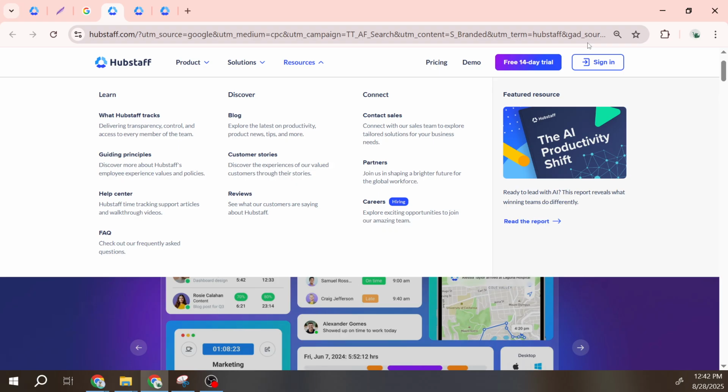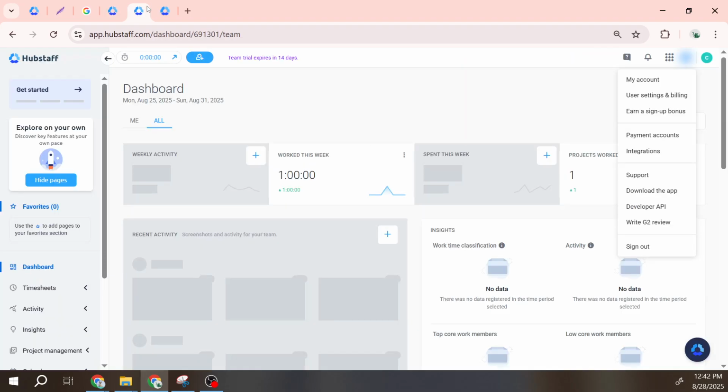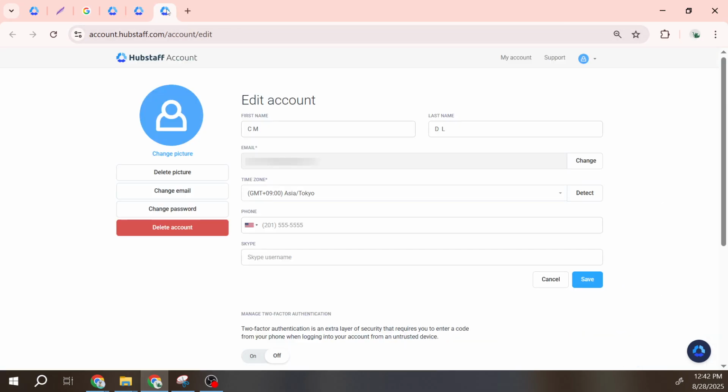Now, once you've successfully logged into your Hubstaff account, take a look at the upper right corner of the interface. You'll notice your avatar or profile picture there. Go ahead and click on it. This will bring down a drop-down menu where you'll see several options. For our purposes, you'll want to select My Account from this list. After clicking on My Account, you'll be directed to a page dedicated to your account details.